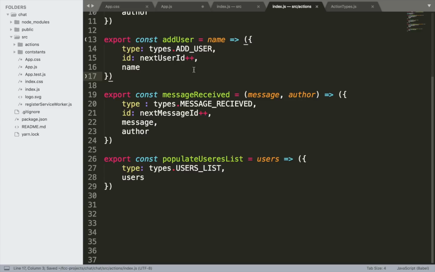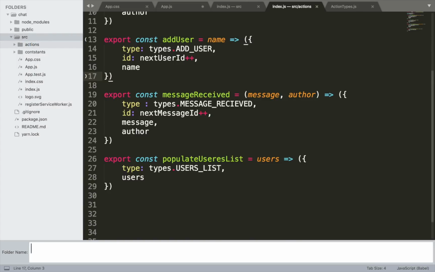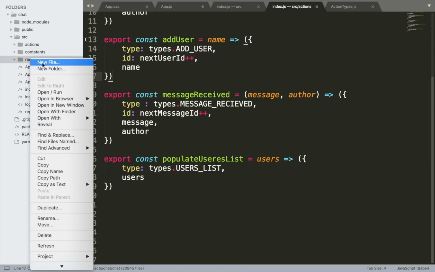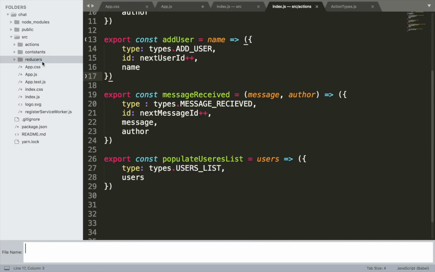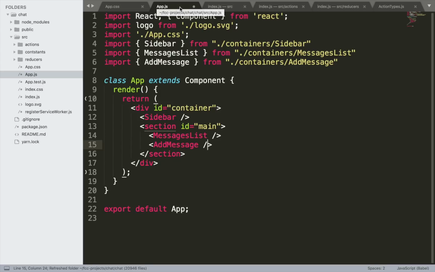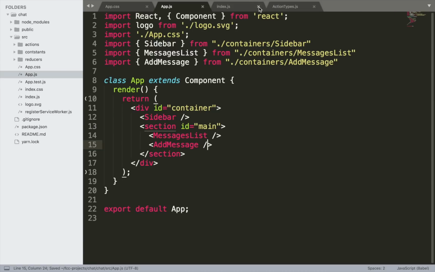So let me save that file, and I'm going to create a new directory. So in the source file, I'm going to go to a new folder, and it's going to be called reducers. And in here, a new file, and the first one is index.js. Let me make sure everything's saved. I'm going to close some of this stuff for now.